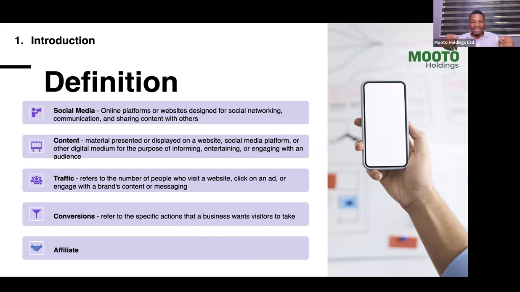Conversions, this refers to specific actions that we expect as we are doing adverts. We expect that when we do an advert, a person sees our products, they contact us, and then when they contact us, they become our actual client. So this is a journey from having a potential client to having an actual client. If we don't have this conversion, then our digital marketing strategies are kind of failing. So conversion is the word that we have to keep in mind. Affiliate is basically using something or somebody to do something for us, right? And affiliation, we'll expound on these words as we go.